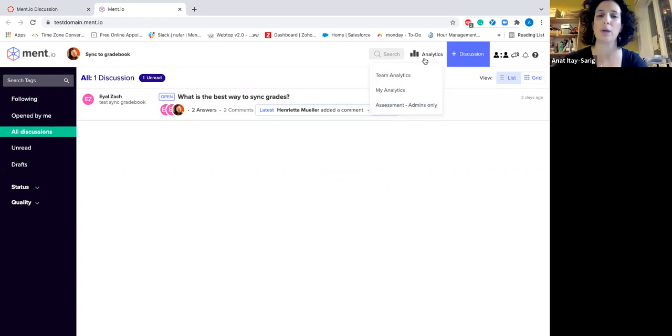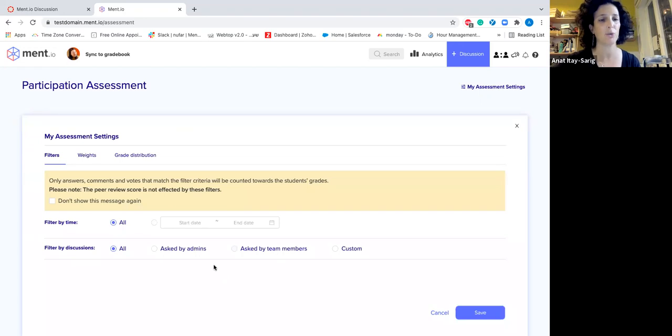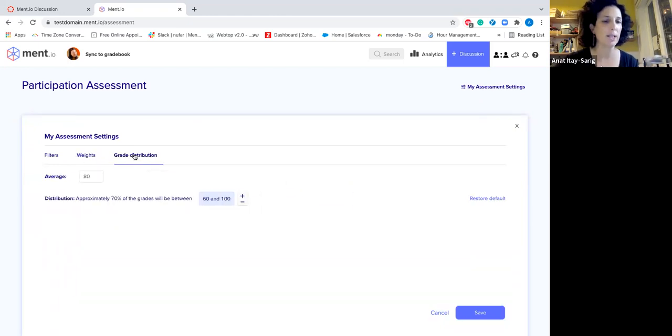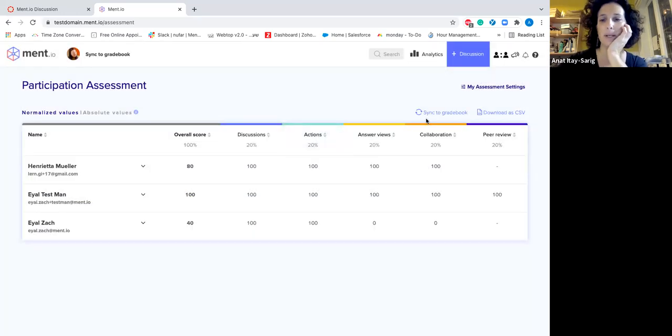I'll go to the assessment page on Ment.io. I have the liberty to create all different types of filters: how many discussions I'd like to include, over what period of time, different weights of the different components, grade distribution and average, and so on and so forth. But the important button here to demonstrate is this one.